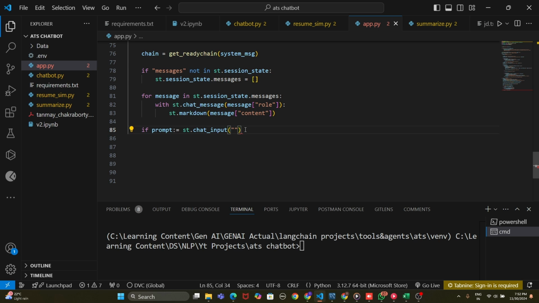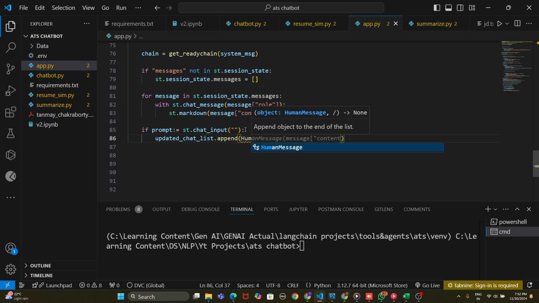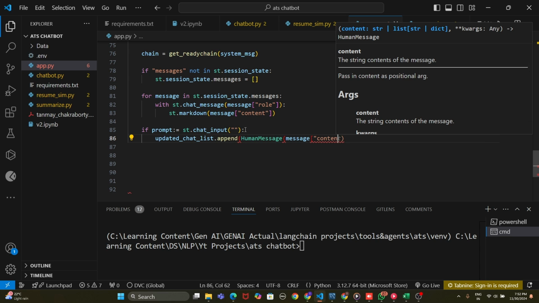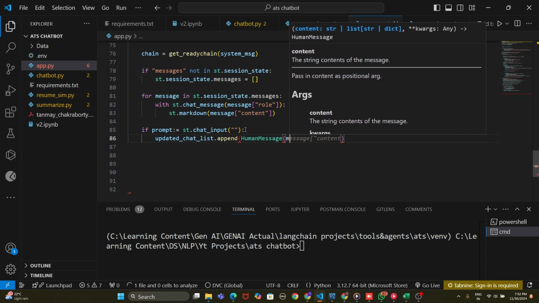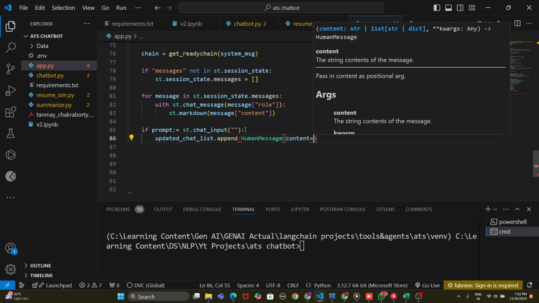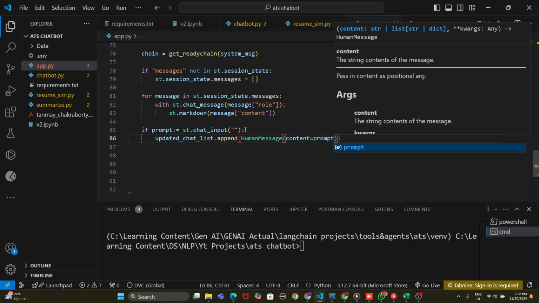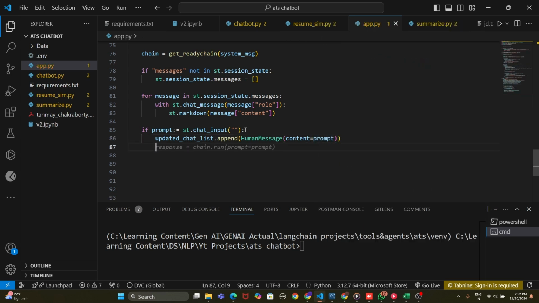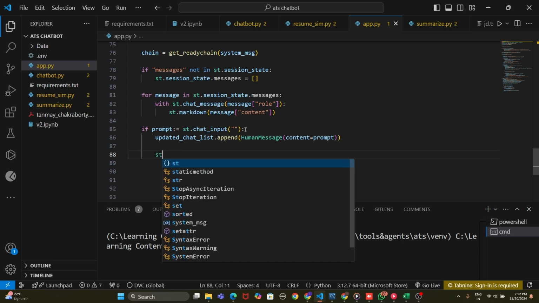Okay, so we have it. Now you have the prompt, we have everything. Once you get the prompt, first of all after the chat list append, we need to update the chatbot with the human message, because we got some human message, and that human message also you need to update in the history. So this is the human message that we had. And the same we need to update in the session state also.